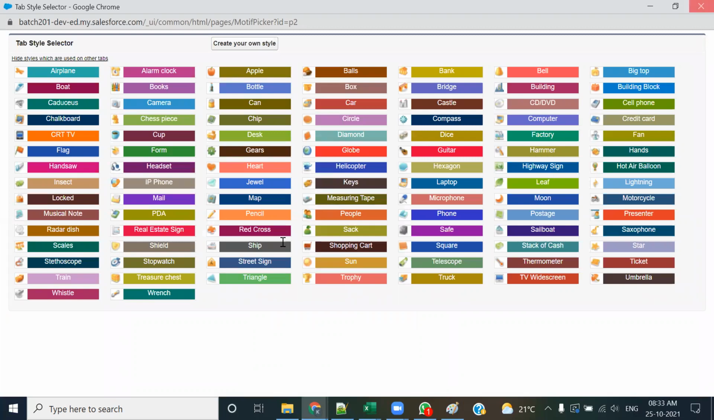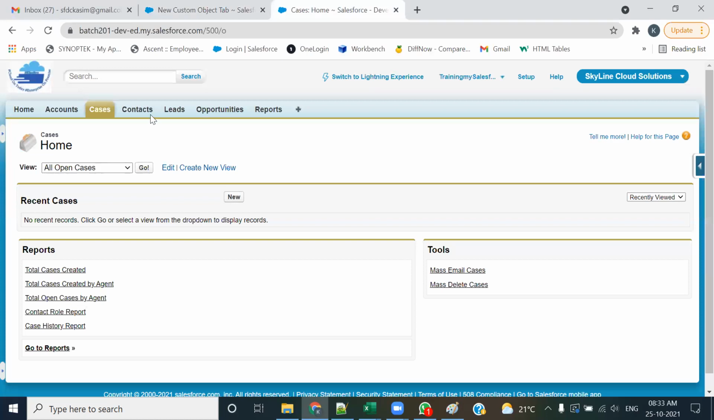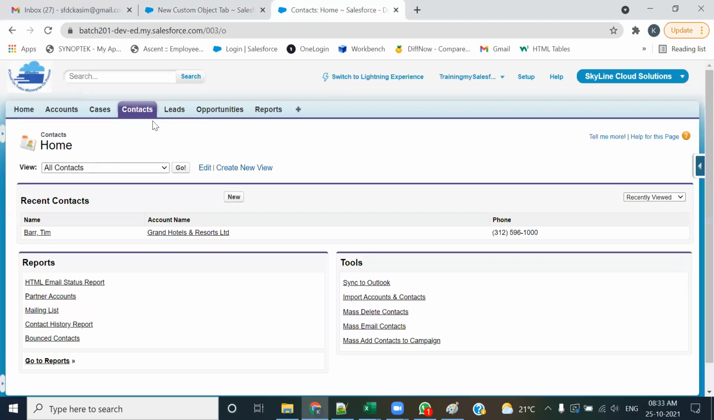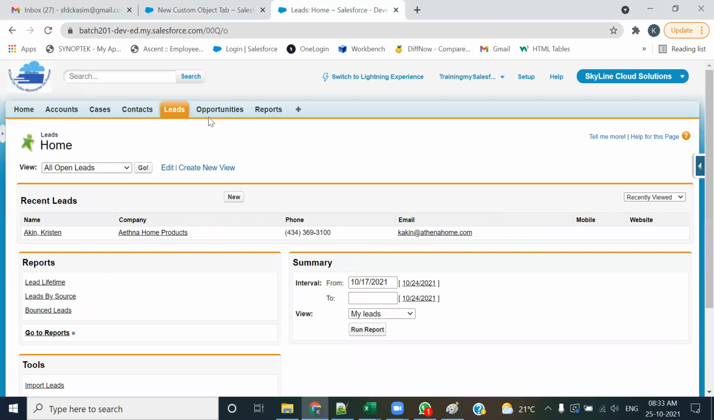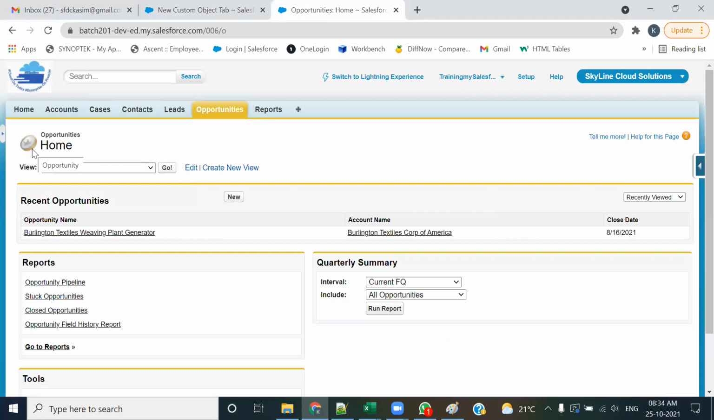One thing I forgot to say is that everywhere, not just the color, there's an icon also. See, for the account, this is the icon. If I go to cases, this is the icon. For the contacts, this is the icon. For the leads, this is the icon. And for the opportunities, this is the icon. So every tab has a different color and a different type of icon, right?